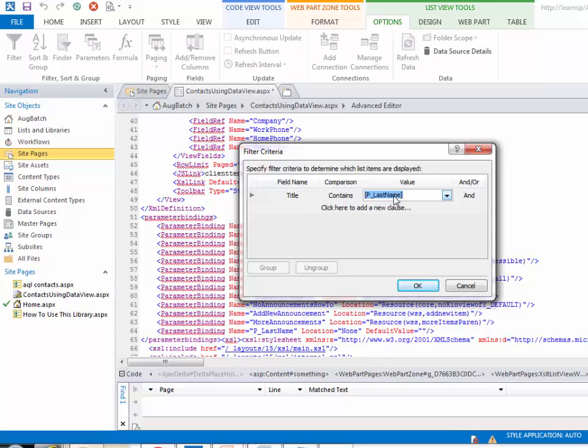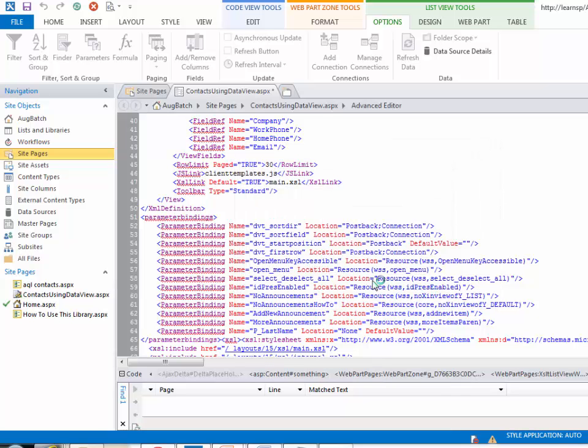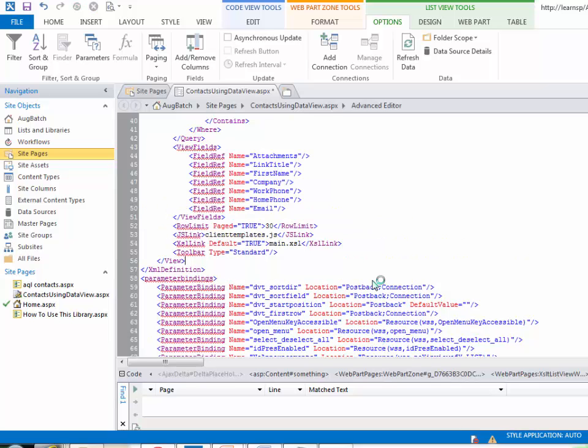So far what we did is that we created a brand new parameter which is p underscore last name, and then the second thing we did was we configured the XSLT ListView Webpart to apply a filter on the title column, which is really the last name. On the title column, apply a filter which is the value of the p underscore last name parameter that we created. Now let's see where the value of the parameter p underscore last name comes from.